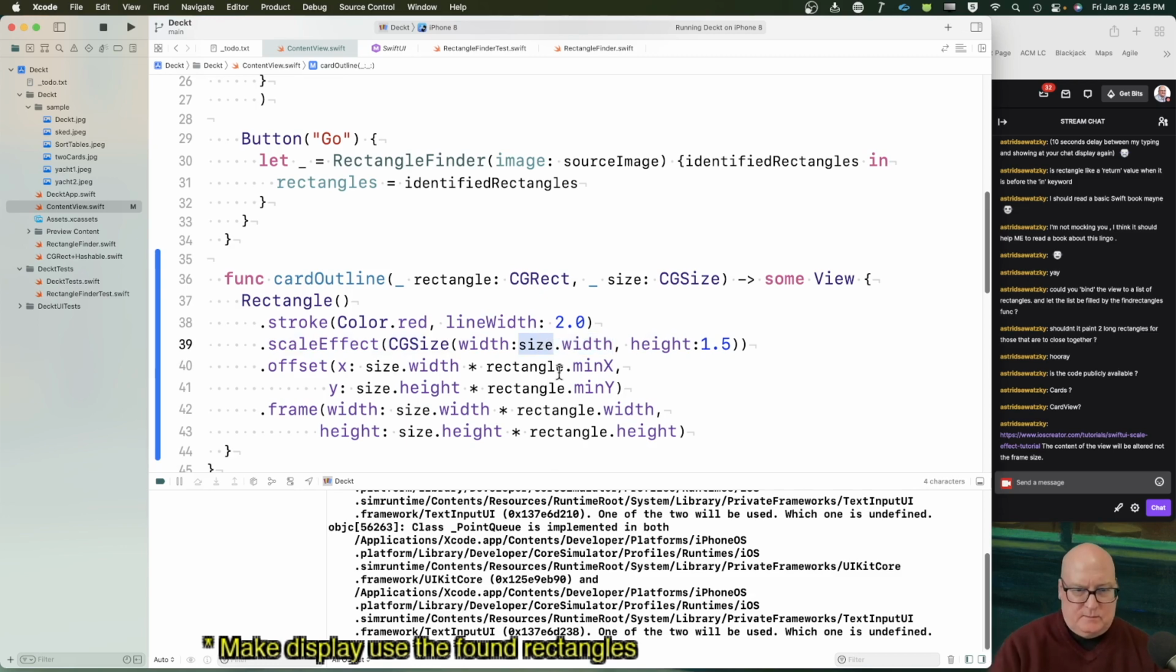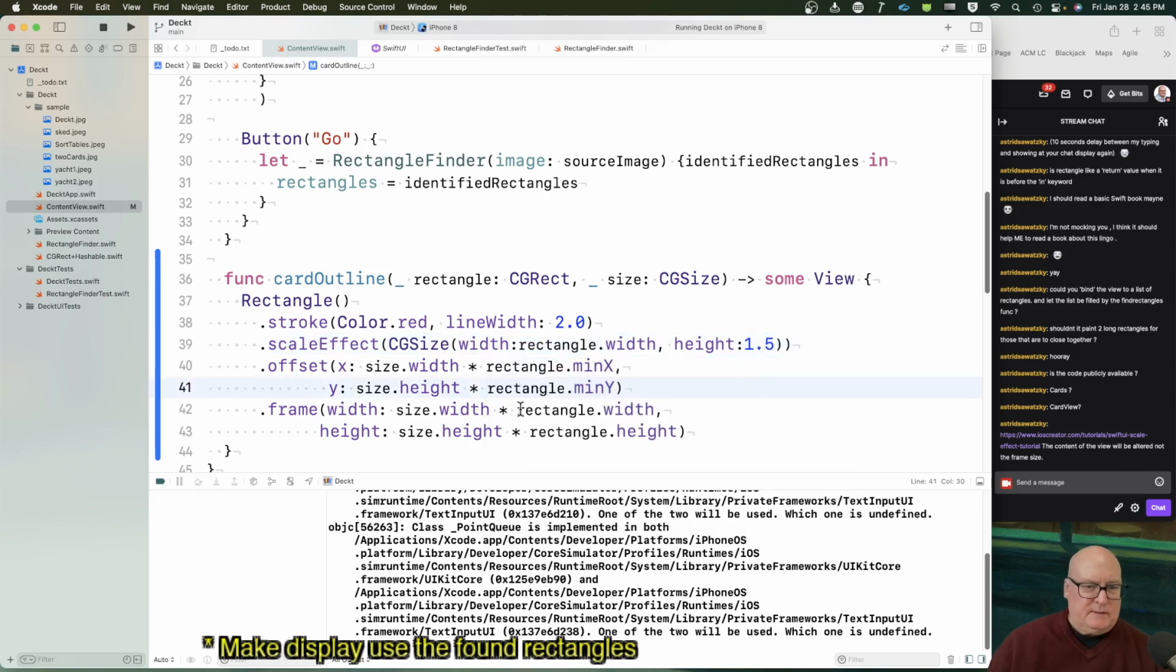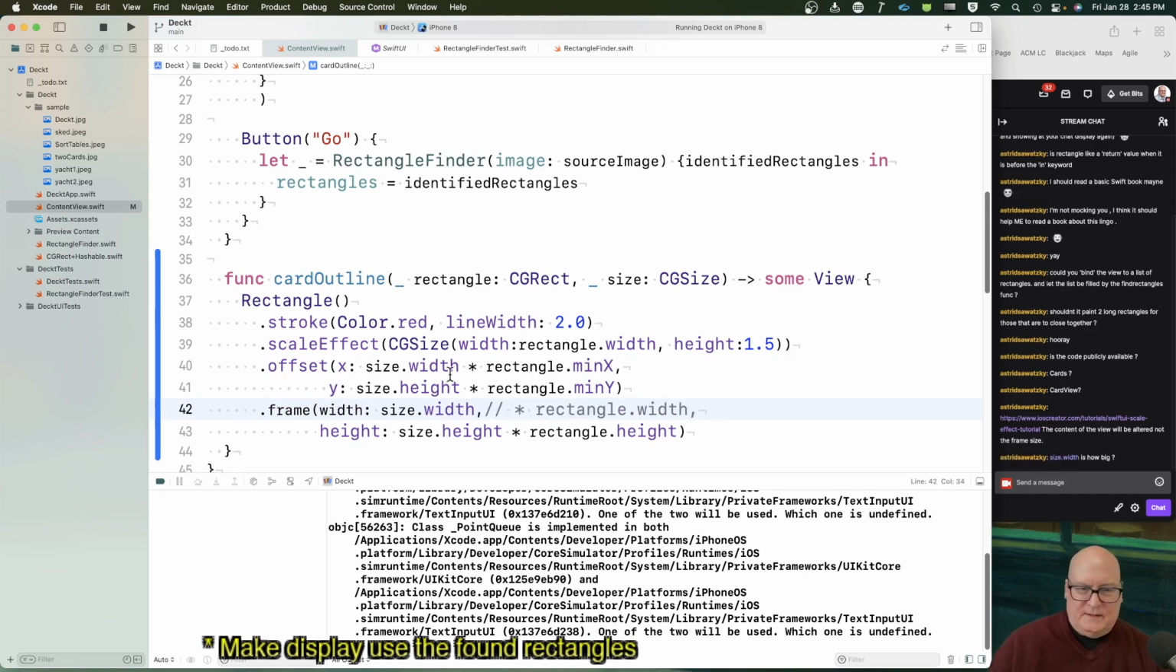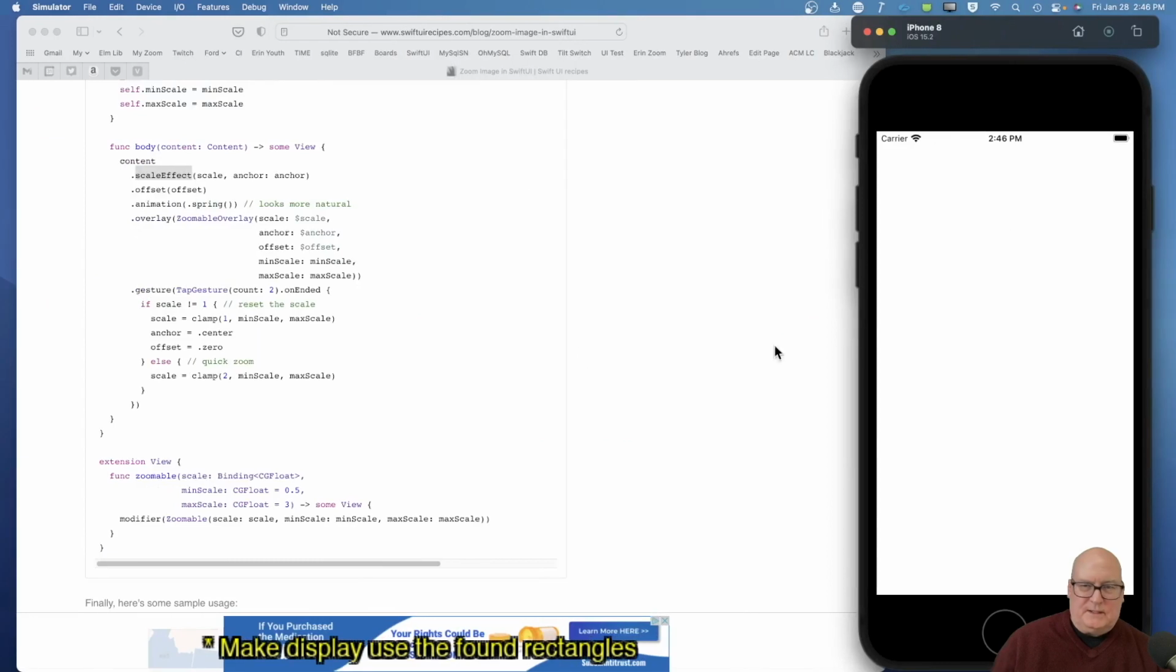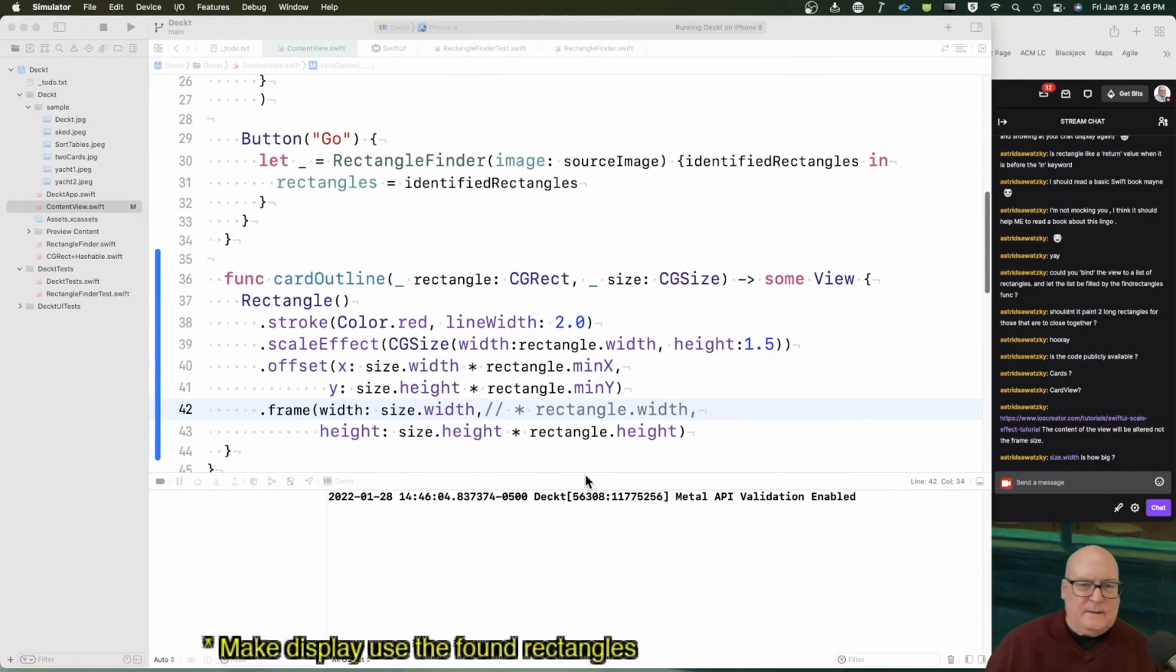Let's try rectangle.width. Let's do it the other way around. Rectangle.width and take it off here. Well, take it off here. So rectangle width and then size width, because we know this one is 0 to 1, so that's in the scale it's talking about. Oh, interesting. Okay, I'm going to try the other side.